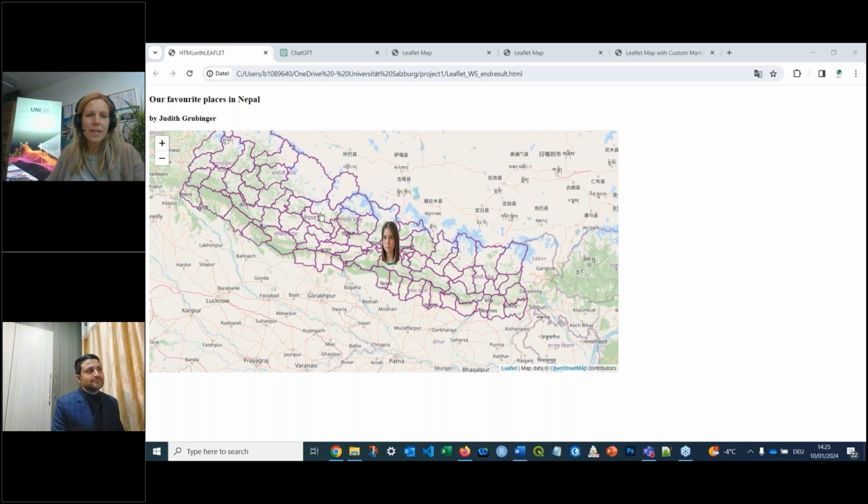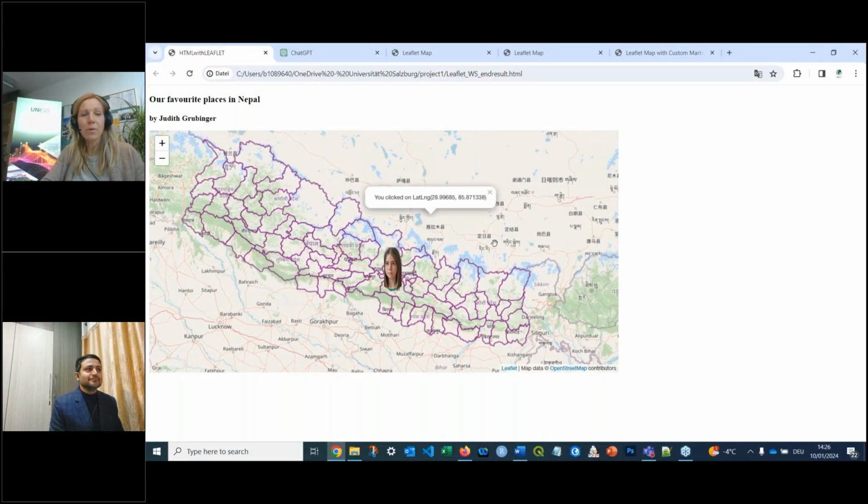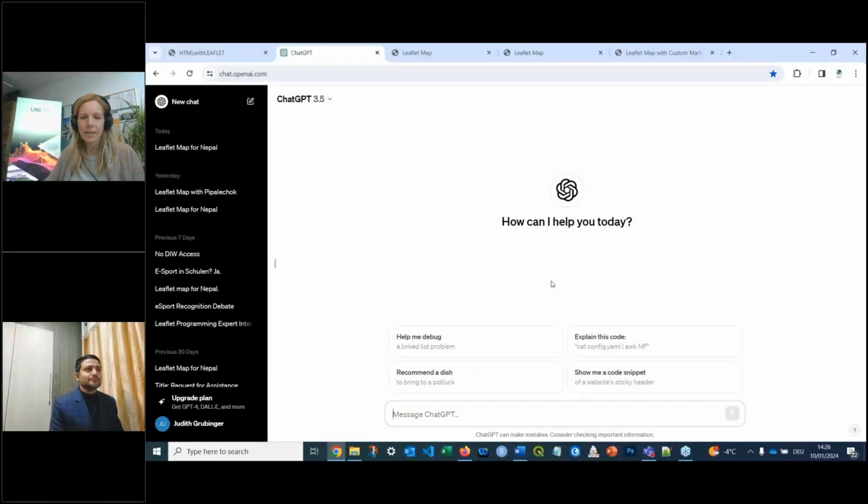So this is the map we made. We have a map with a base map of OSM. We put the district borders of Nepal on it. We have an image marker and a pop-up when you click on it. And there's also a very nice function that tells you the coordinates wherever you click.